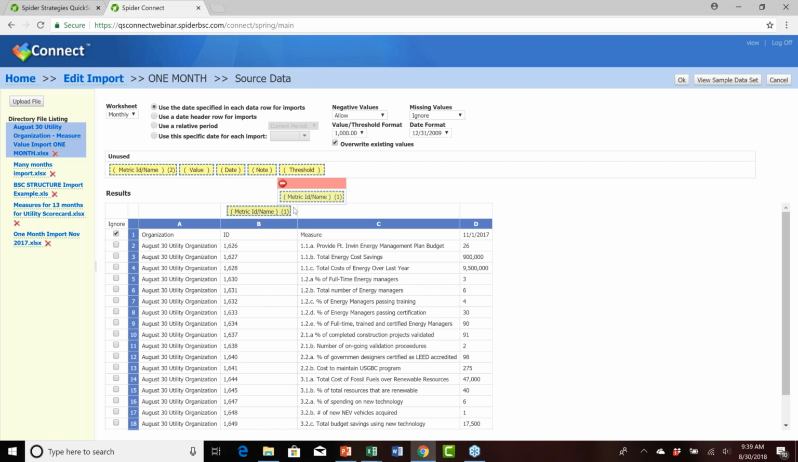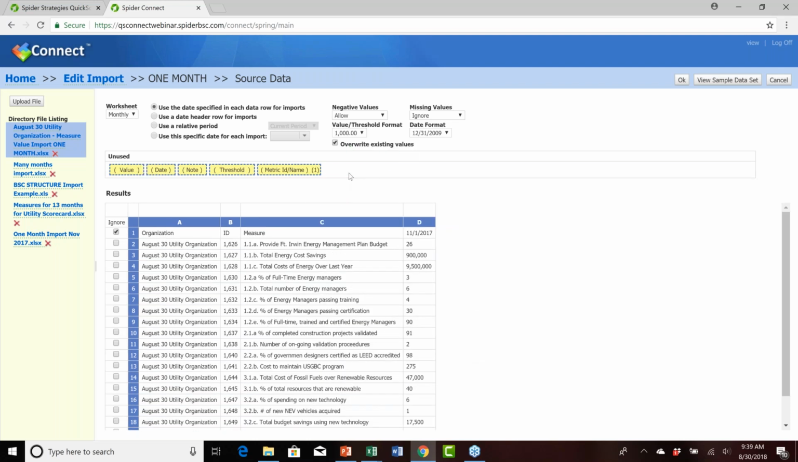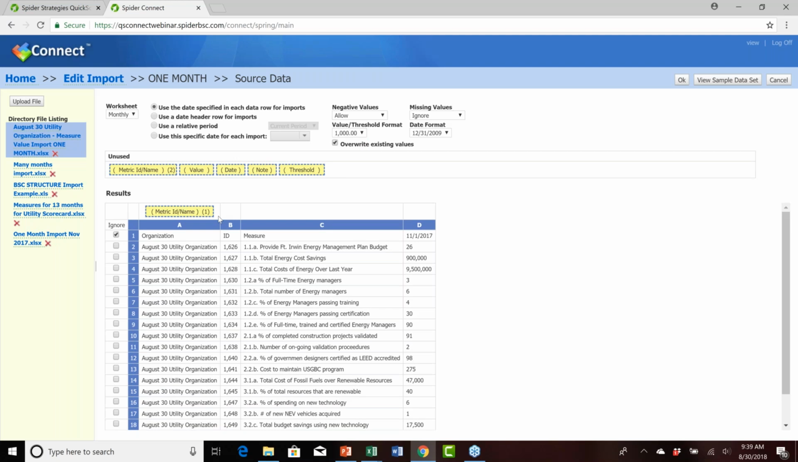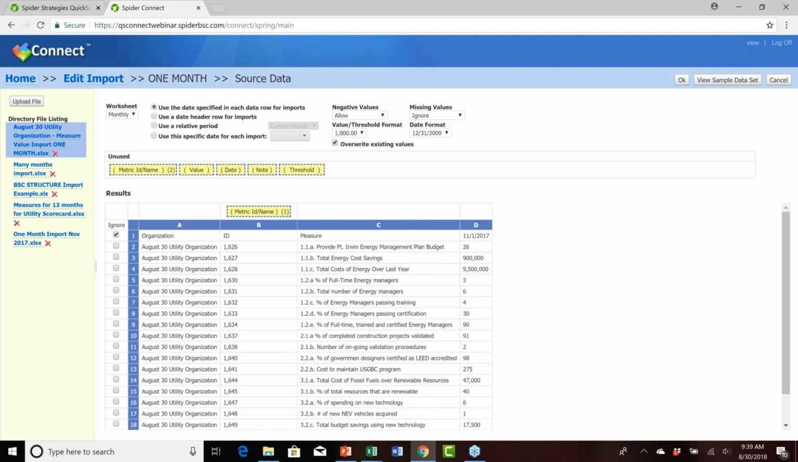If you create your import files in a different way, you may need to manually do some of this mapping yourself, and it's easy to do. If you get in here and see that columns are not identified or labeled in a way that the Connect process needs to understand how to employ them, it's a simple drag and drop process over into your destination. So you can do it manually.